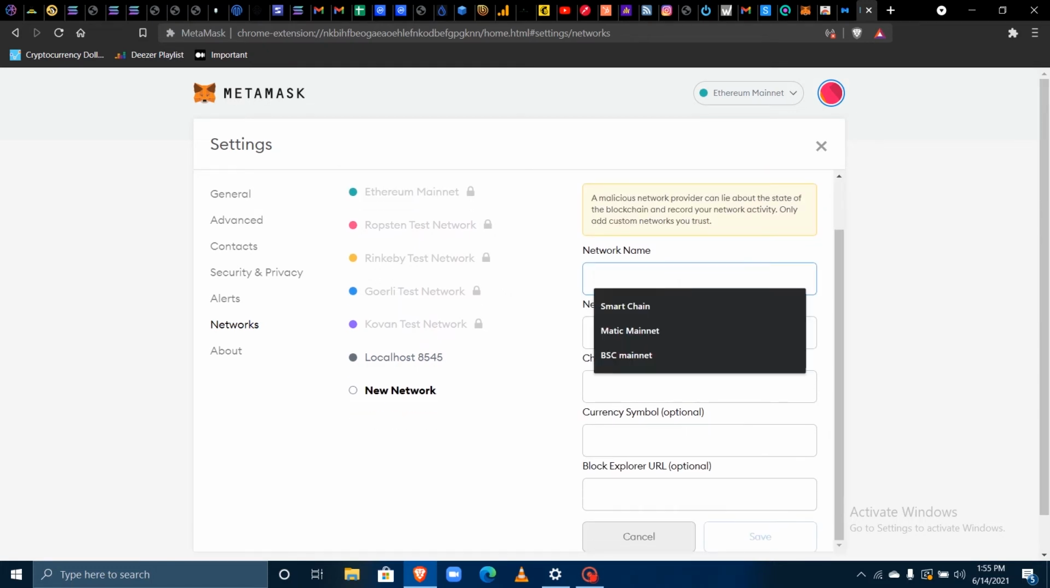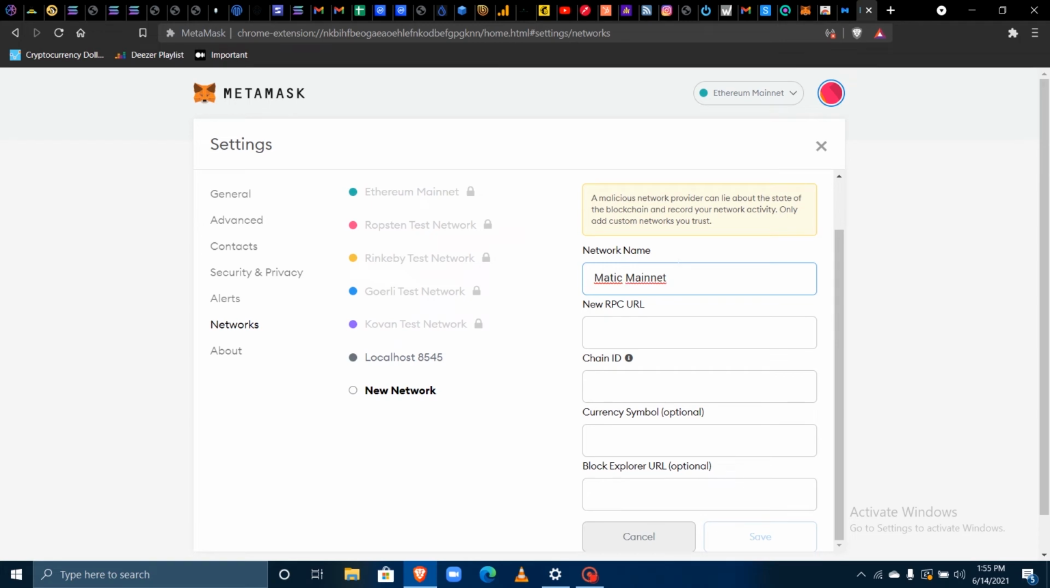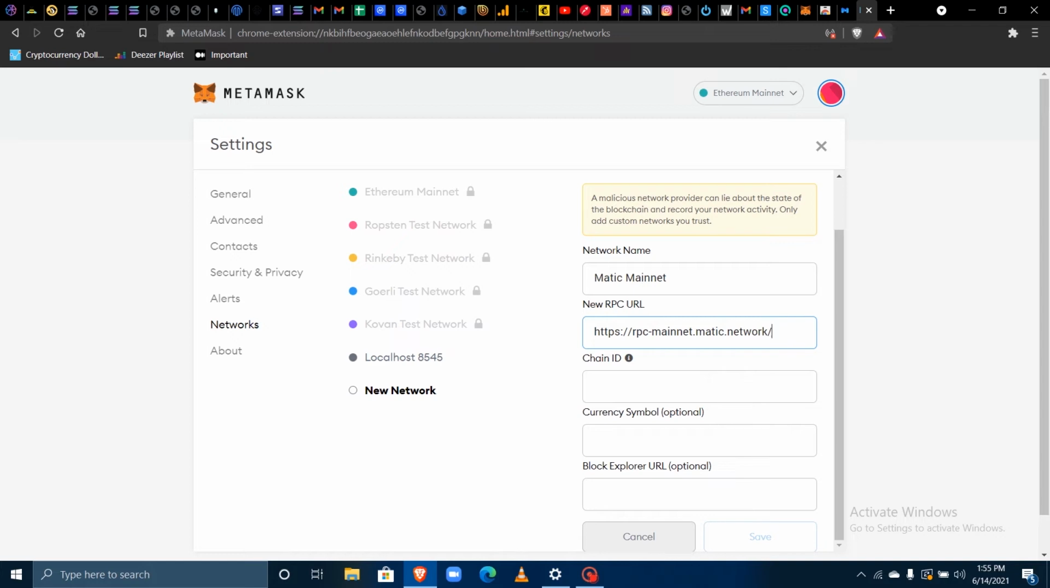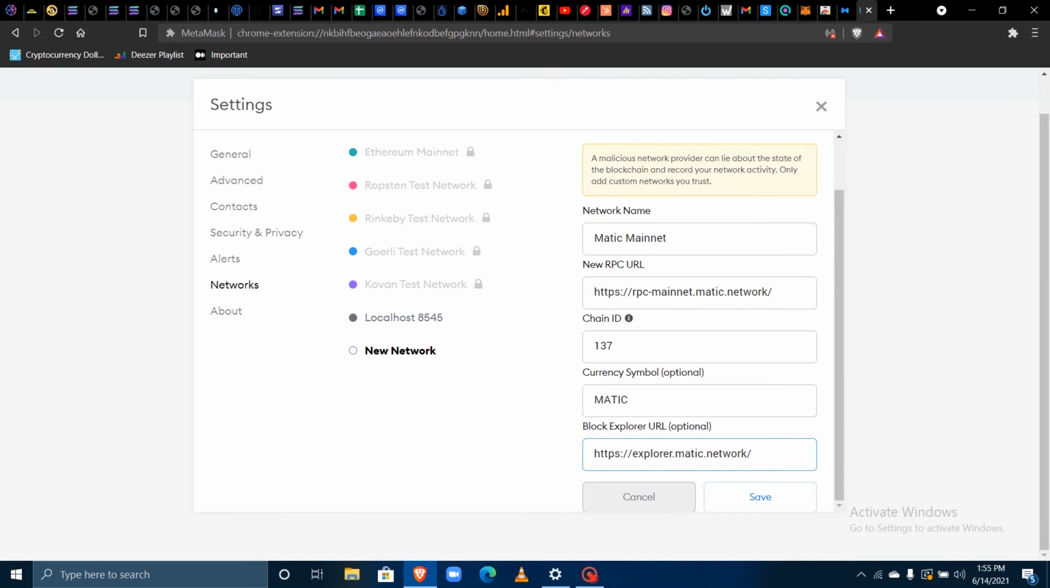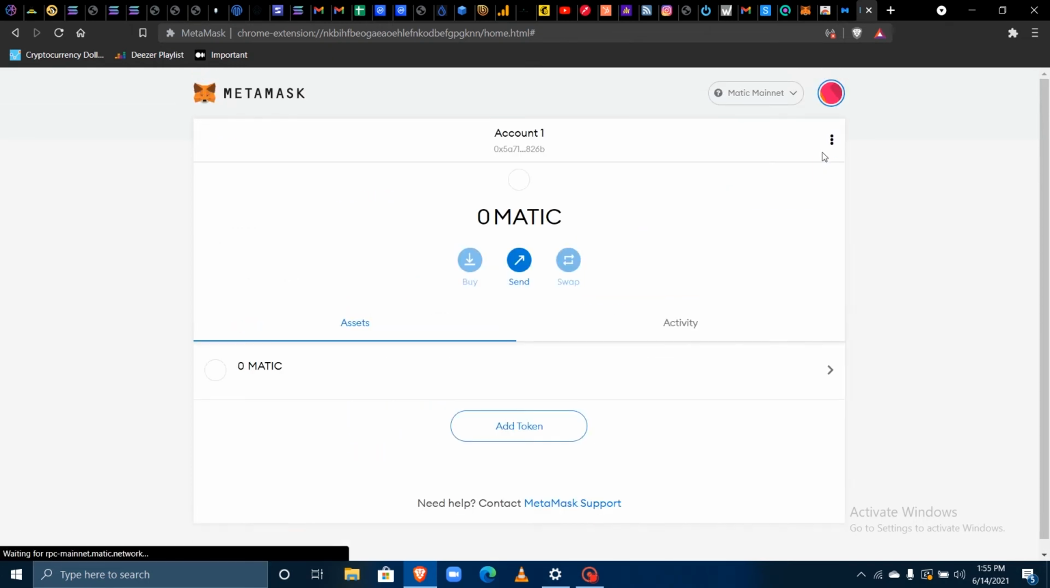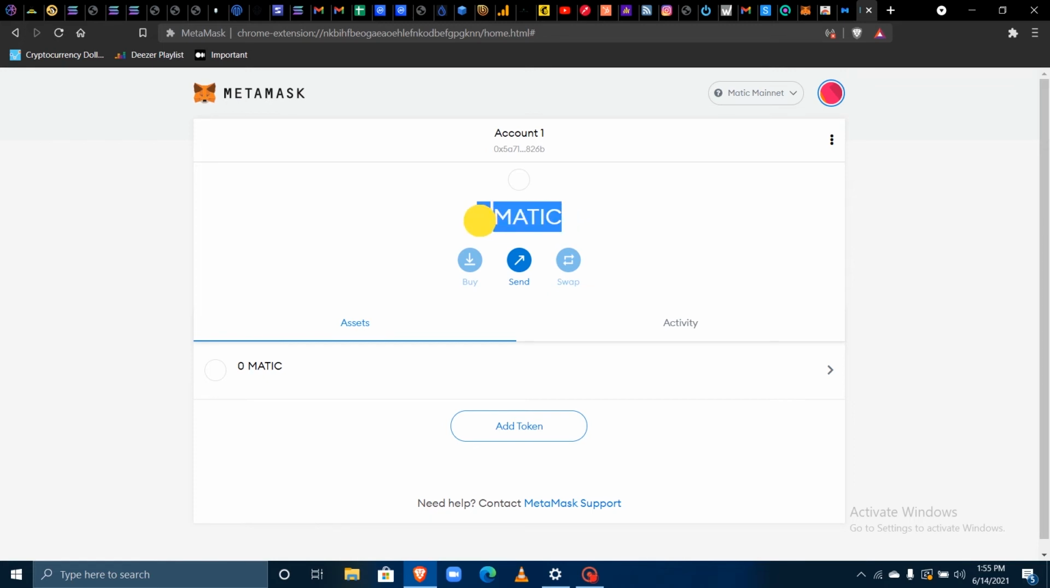So the network name is the Matic mainnet. RPC URL is this. The chain ID is 137. The currency symbol is Matic, and the block explorer is explorer.matic.network. So now once you're done adding this, you click Save, and automatically it gets added. So now once I cancel this page, I can see here I have the Matic network.